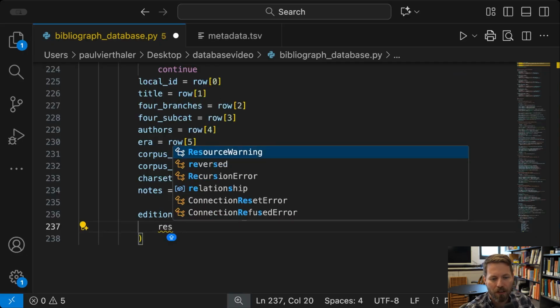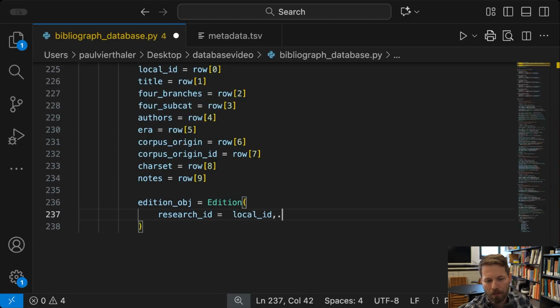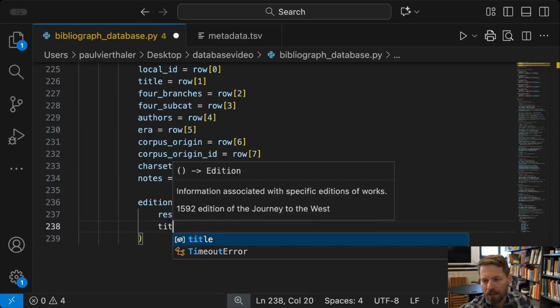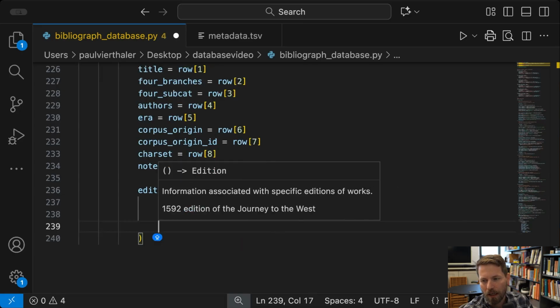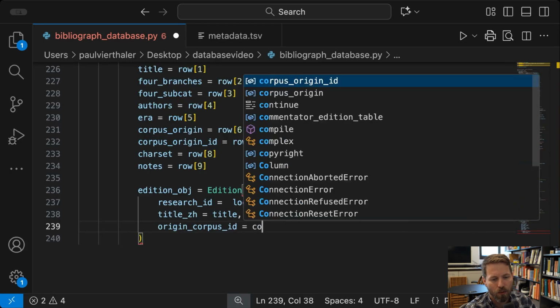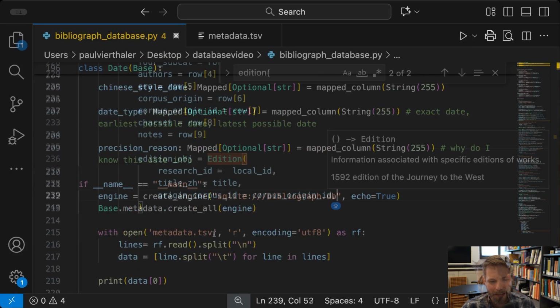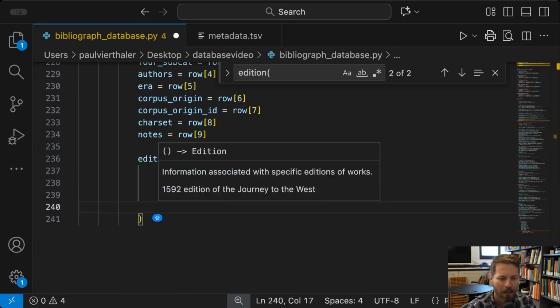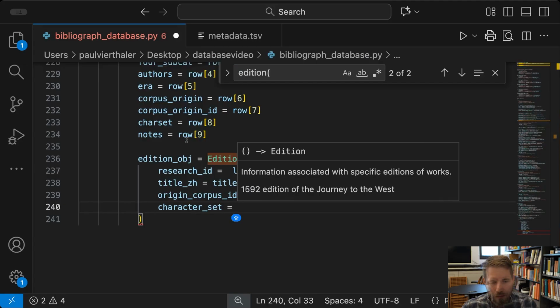So I'm going to say my research ID is going to equal this local ID. I want the title ZH to equal title. I want the origin corpus ID to equal corpus origin ID. This is not great practice here, a less than ideal move I made. I want to make sure that the character set is equal to this char set.